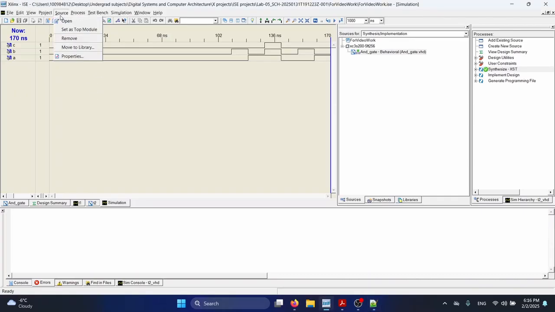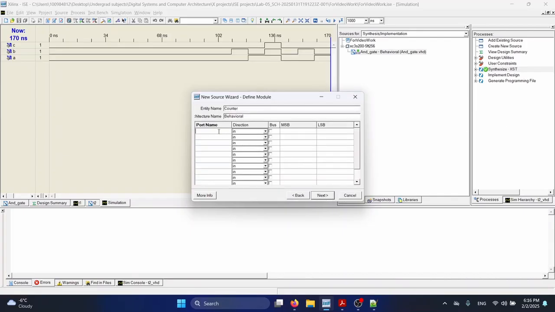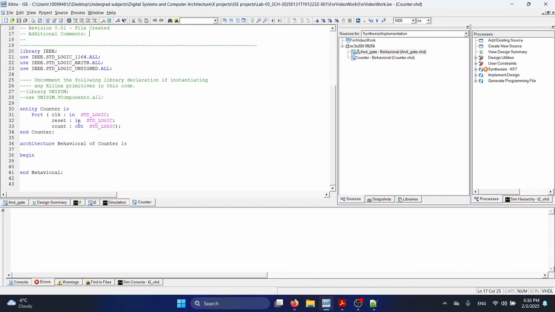So let's add a new source. I'm just going to add one more VHDL model, and I'm going to call this one counter because I'm going to build a counter with it. It's going to have three things: a clock, a reset, which I'm going to talk about a bit, and a count, which is going to be an output. I'm going to finish, and voila, I have my initial code.